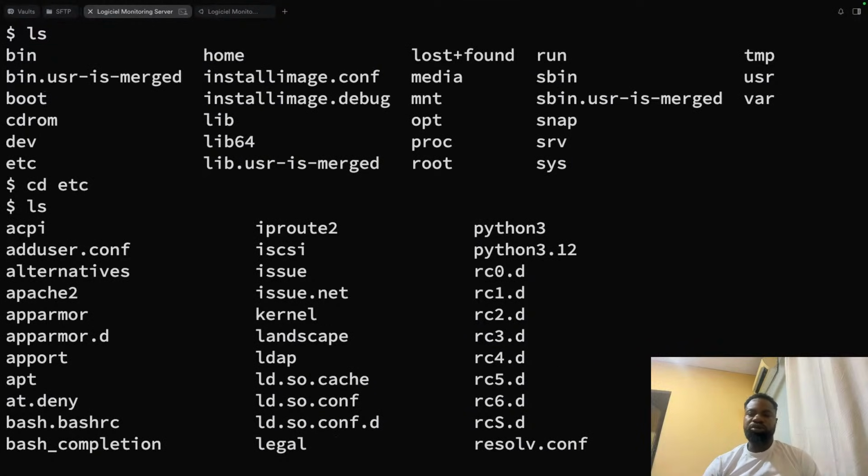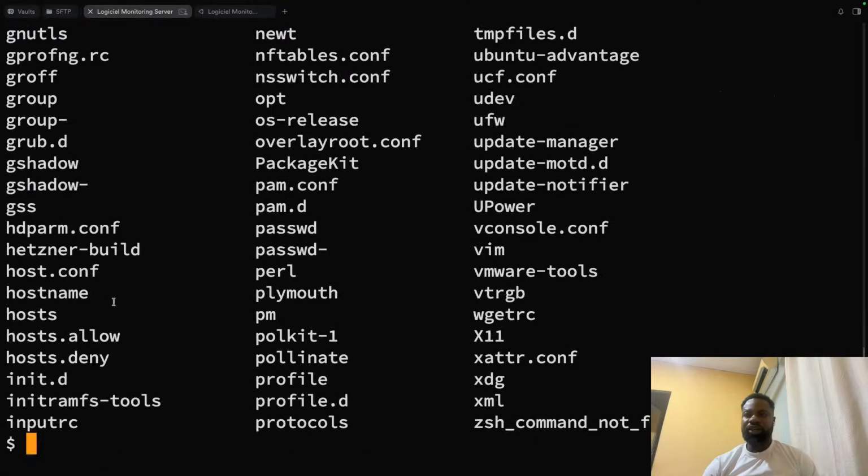I think we need to move on to others. So the important directories that you need to always have in mind are the home directory. We also have the OPT, and then the SRV. We have the root, and then you talk about the temporary files.